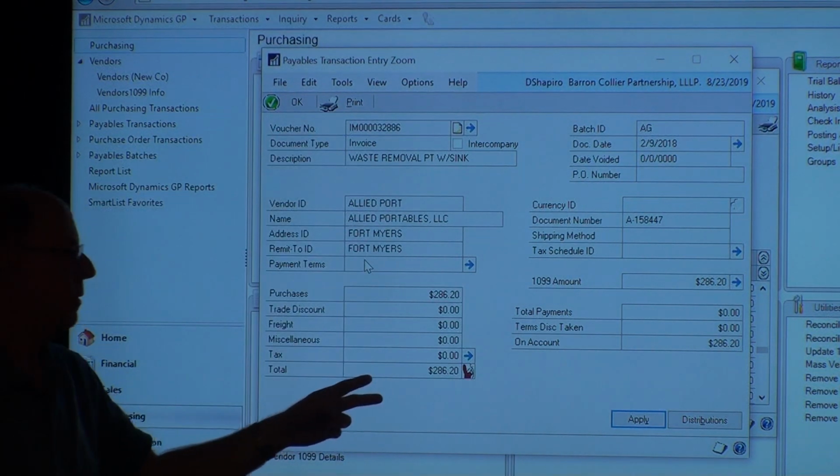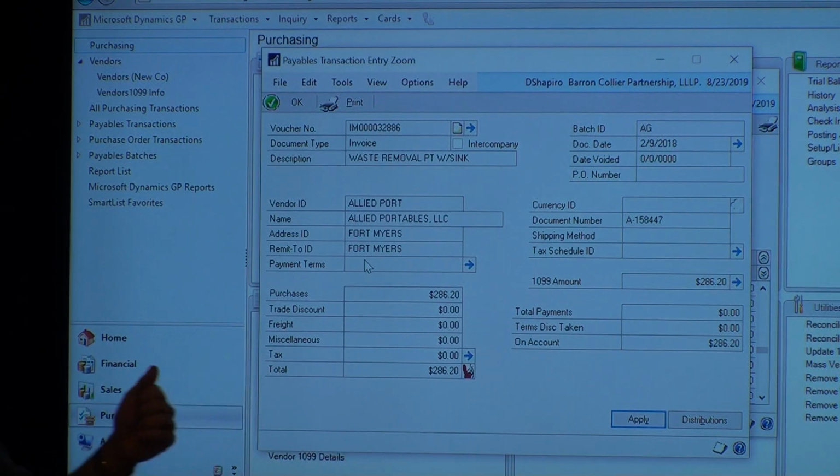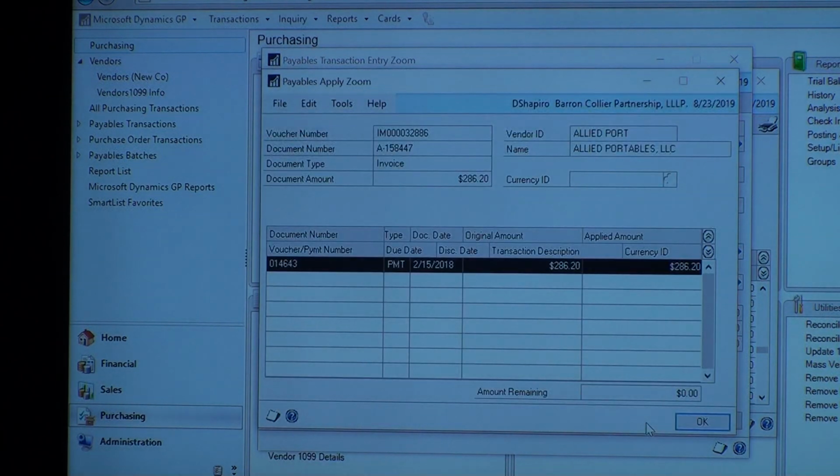So here's the details of the payable. From here you can go into the distribution, or you can see how it's been applied. So if you want to know what payment applied to that invoice, you can go this way. And if you have an issue where you have credit memos and you have an invoice that's applied against many things, you'll see all of the things that it's been applied against here.